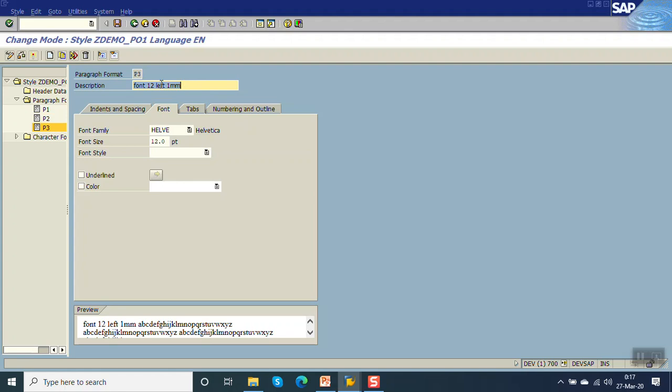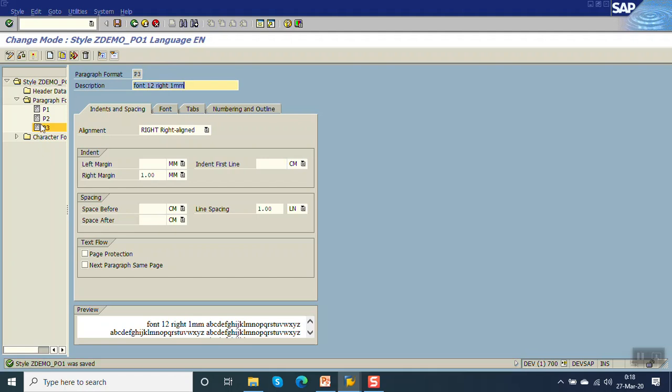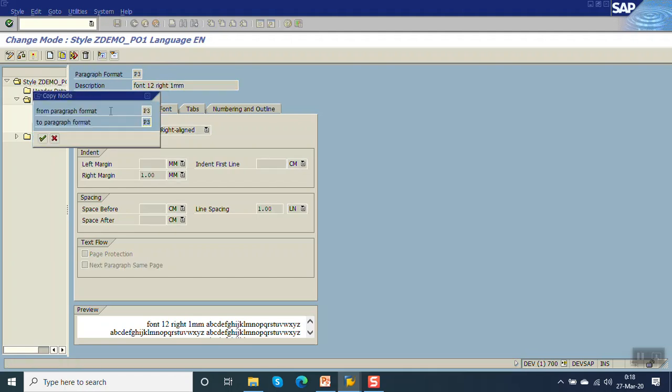Now here what we'll do is the right alignment. Okay, same font 12, but here we'll select the right alignment, and the margin will again be 1 mm. No need of giving left alignment. Okay, so we can see that it is shifted to the right side by giving the 1 mm space. Okay, now create one more.